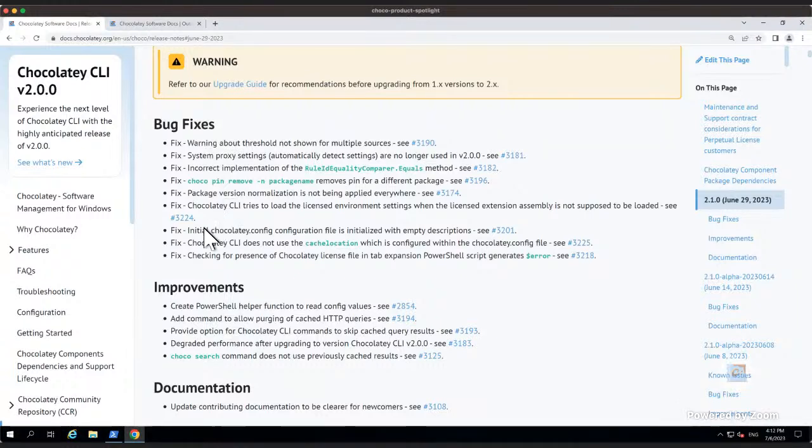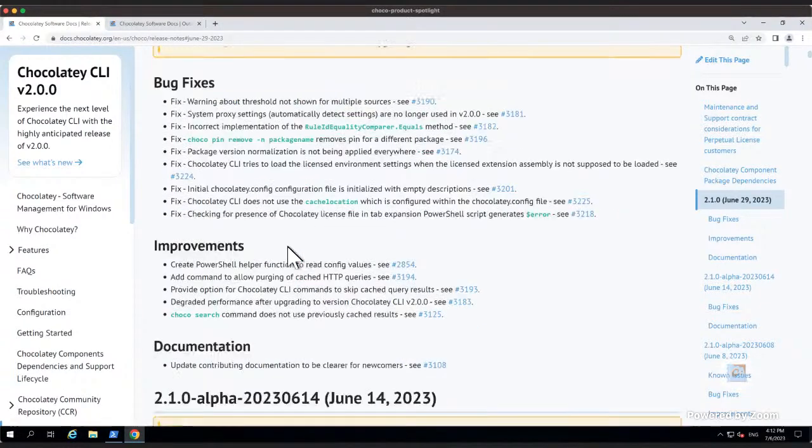Okay. The next one, initial chocolatey.config file is initialized with empty descriptions. I'm going to put my hand up and say that this was completely my fault. So apologies on this one. I broke it. It's what it comes down to.